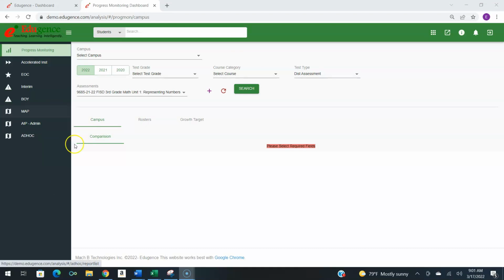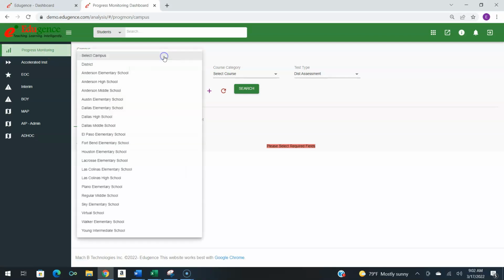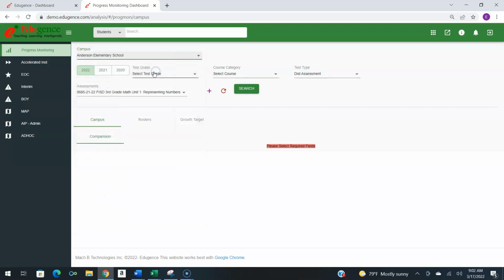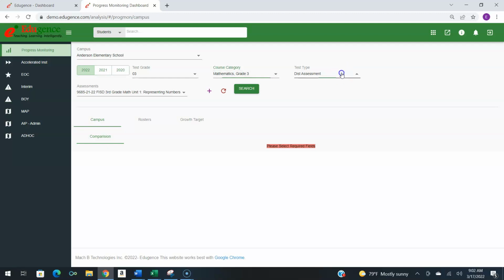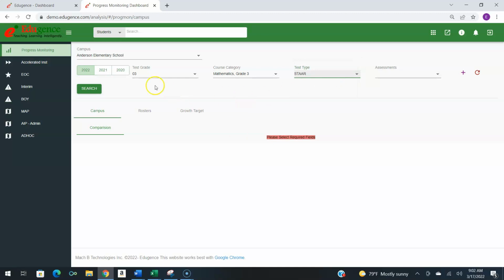Additionally, while you're in this module, you can also compare a variety of assessments. When you're in progress monitoring, go to campus, select a campus. I'm going to choose the elementary school, select the test grade, select the course, and select the test type. So the first one I want to look at is STAR. I need to change my year to 2021. When we get data in for 2022, obviously you'll be able to use that year. Look at the assessments. I want to choose the English, and I want to add that assessment.